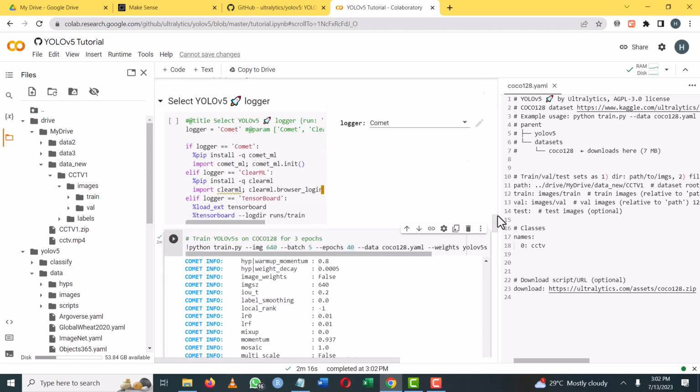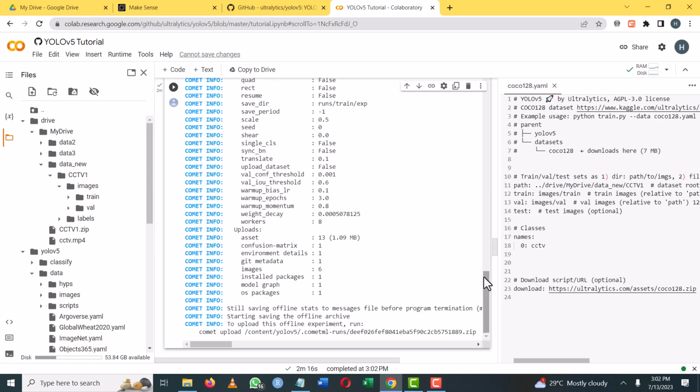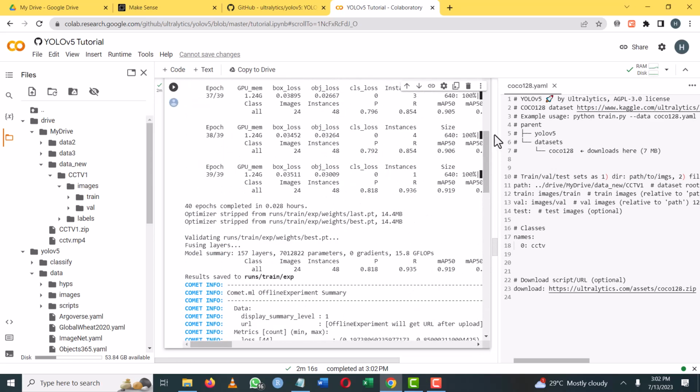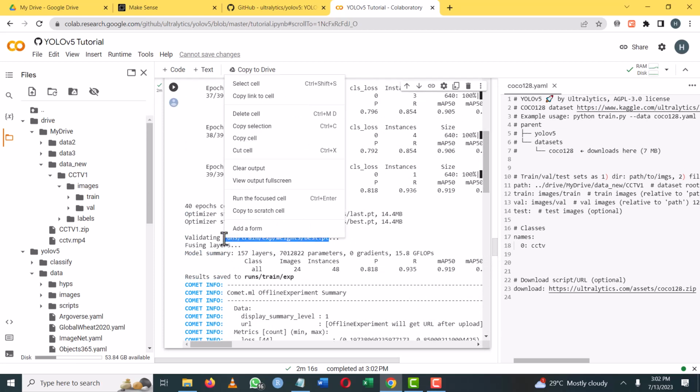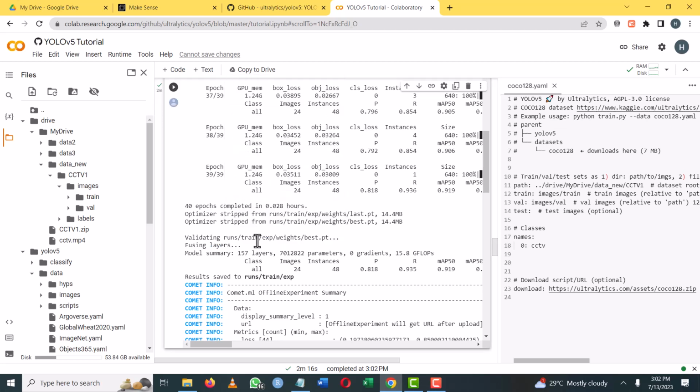So the next thing we need to do is scroll up to where we have the best model here. This is the best weight. So we copy this weight path here. This is necessary for our detection. So we copy this.